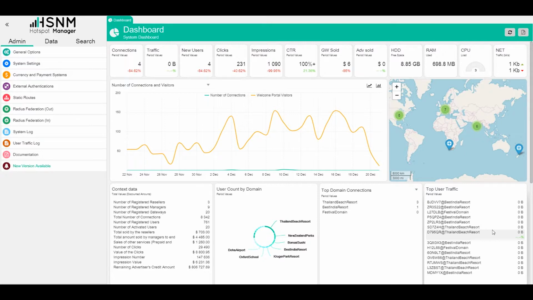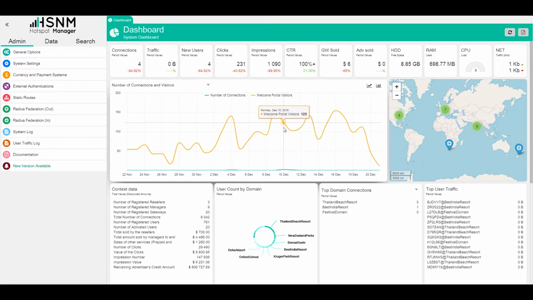Today I'm going to give you an overview of the new feature of Hotspot Network Manager. So this is the dashboard, and from here you can have an overview of all your network and hotspots. So you can see these widgets here on the top, and they are related to all your network and also to part of the hardware. So you have this hard drive, RAM, CPU, and the bandwidth used.